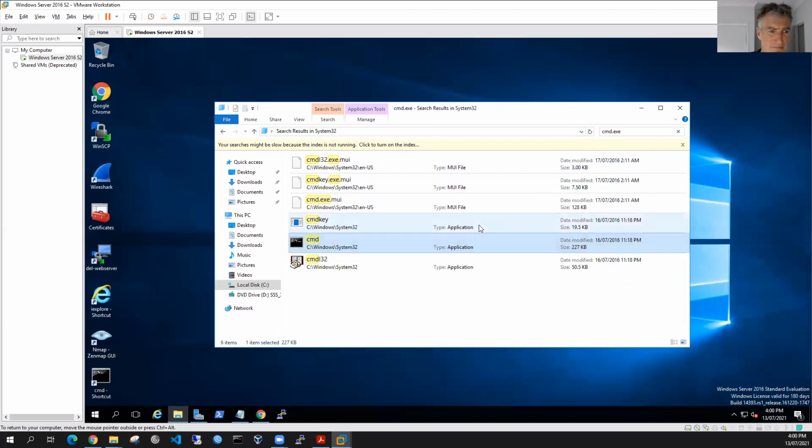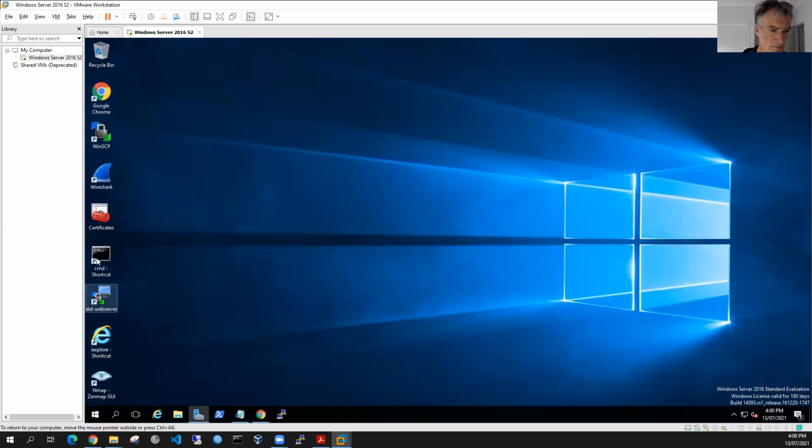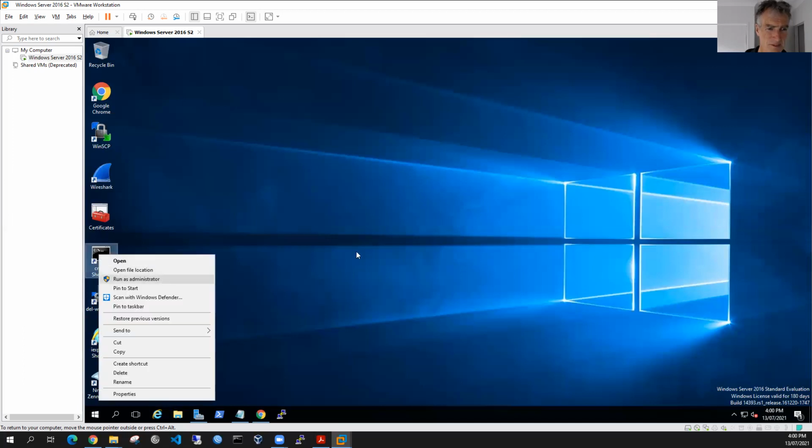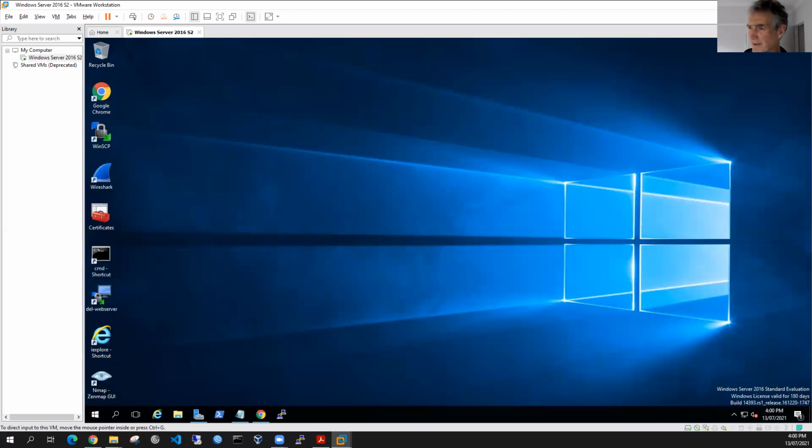Put it on the desktop. Yep. And there it is. Okay, so we've got our command prompt on the desktop, and we can just right-click that and run as administrator if we need to. Next thing we need to do is go and get Notepad++.